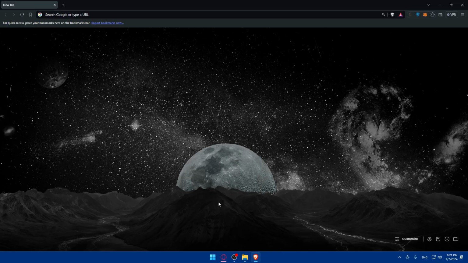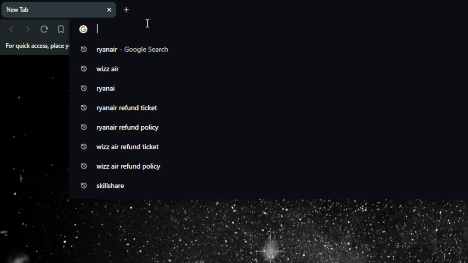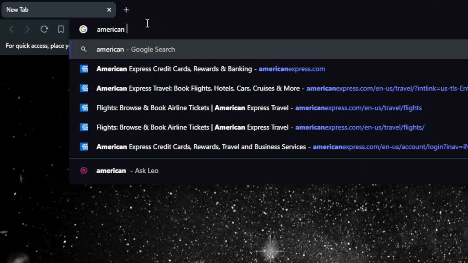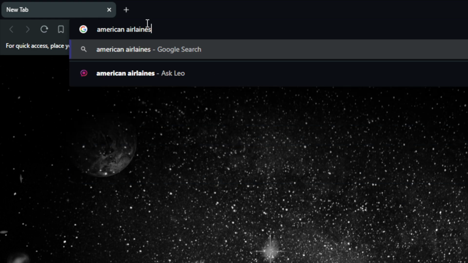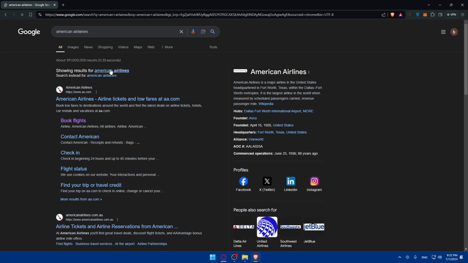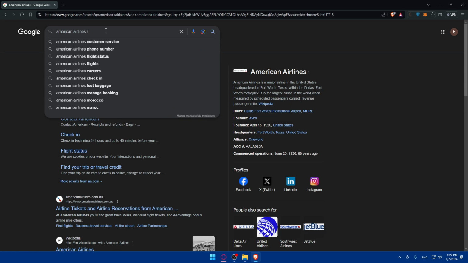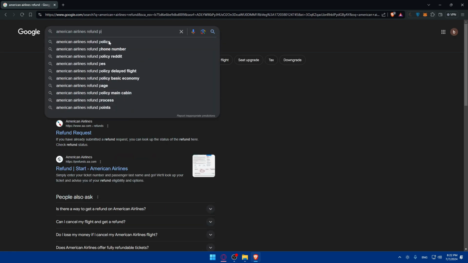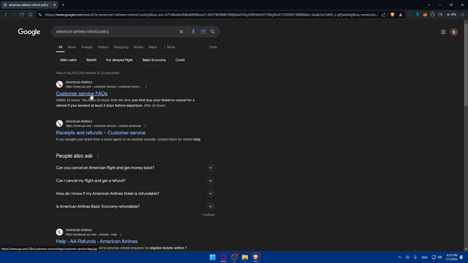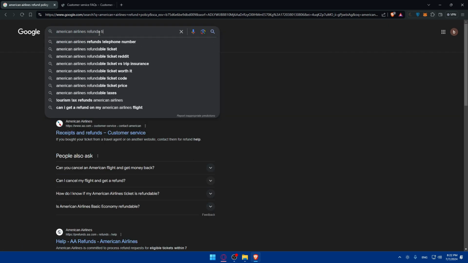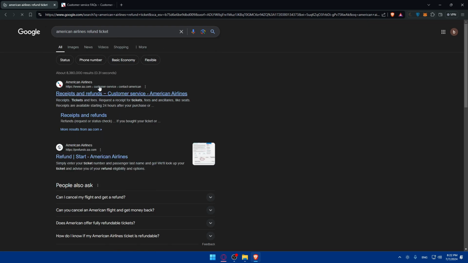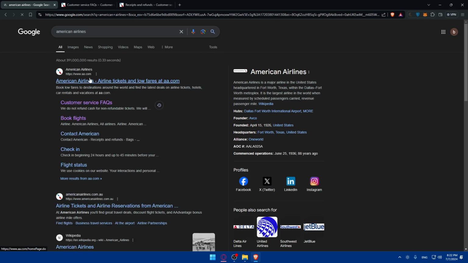To do so, just open your browser and go to the URL section. I'll just type American Airlines, as simple as that. And in here, I'll type refund policy, and I'll open that on the side. And other than that, I'll do refund tickets, and I'll open that also. Then I'll basically open their website.